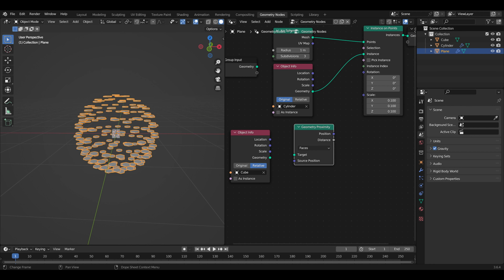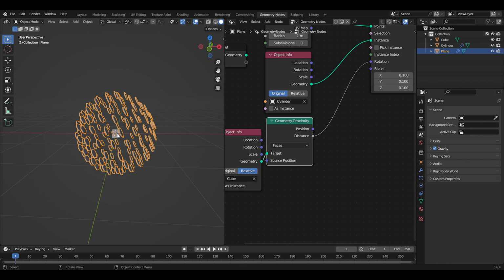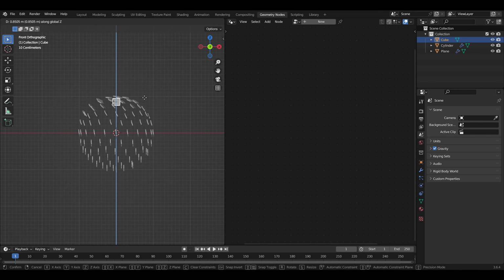This is going to help us to calculate everything, just so we know how to rotate our stuff. So okay, we're going to come right here and plug the geometry into the target, and then the distance is going to go on the rotation. It's going to look kind of weird until you move this on the Z, and then you see this really cool wave thing. Just keep moving up.